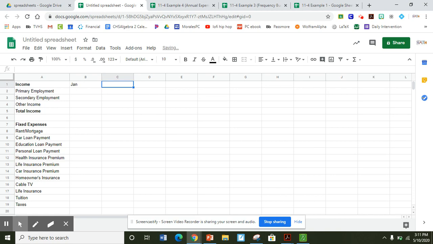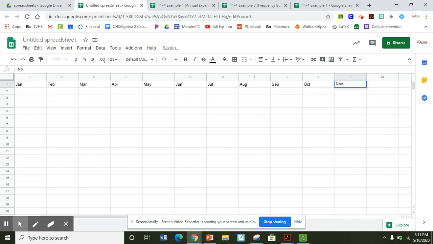If I hit the enter button, it will move down. So I'll show you in this next one. February, if I hit enter, notice that it goes down a cell, and I don't want to do that. March, hit the arrow to the right. April, May, June, July, August, September, then we have October, November, December.